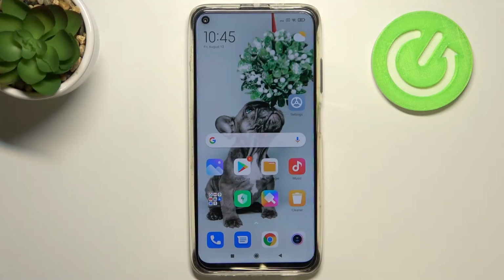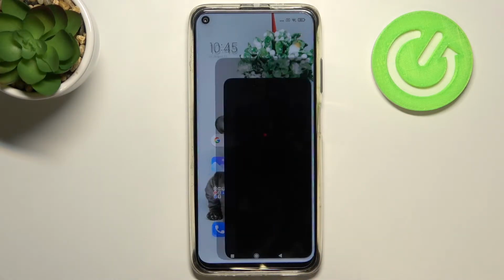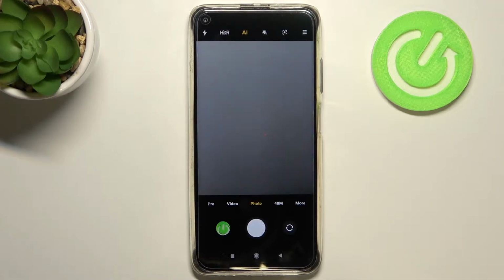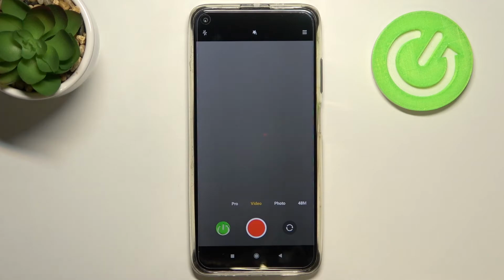Hi everyone, here we've got Xiaomi Redmi Note 90 and let me share with you how to change video resolution on this device. So firstly, let's enter the camera app obviously, and we have to switch to the video mode. Let's tap on it, and since you can see this red circle inside the shutter button, it means that for sure you've just changed the mode.